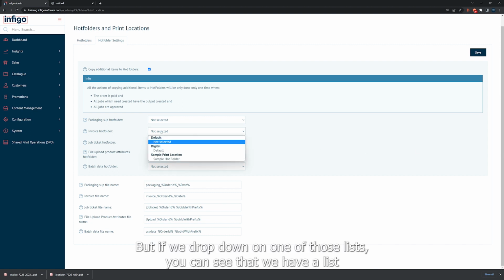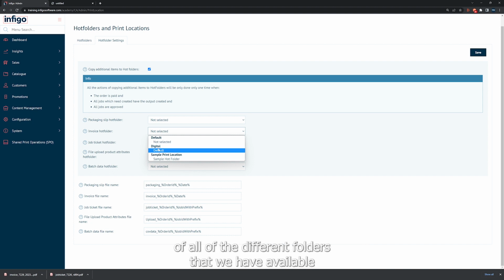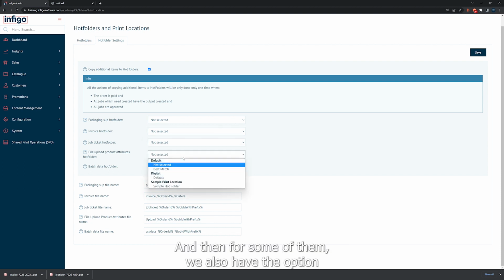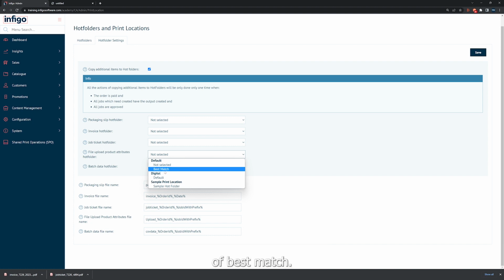But if we drop down on one of those lists, you can see that we have a list of all of the different hot folders that we have available within their specified print locations. So we can choose any of those. And then for some of them, we'll also have the option of best match. So best match will choose the same hot folder as the job's output file based on the hot folder mappings. So we can select the relevant entries we want in here. And then just hit save.